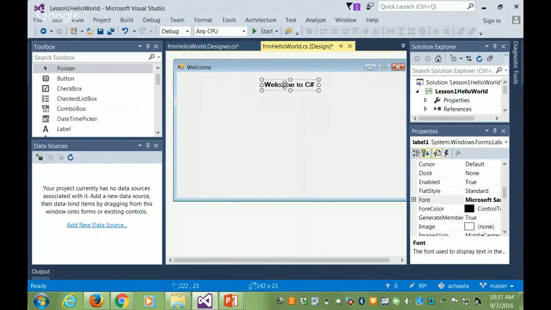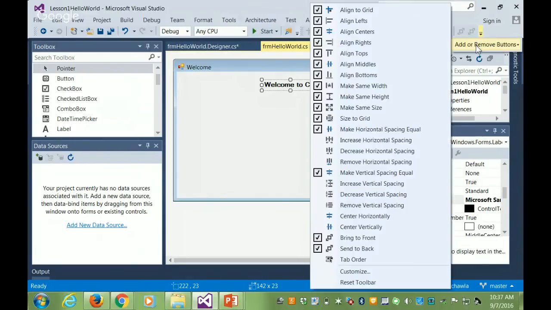Okay, what you can do is select this. If you don't have the button, which I don't, do an add or remove buttons and take this, put it in your toolbar: center horizontally and center vertically. Just add them.